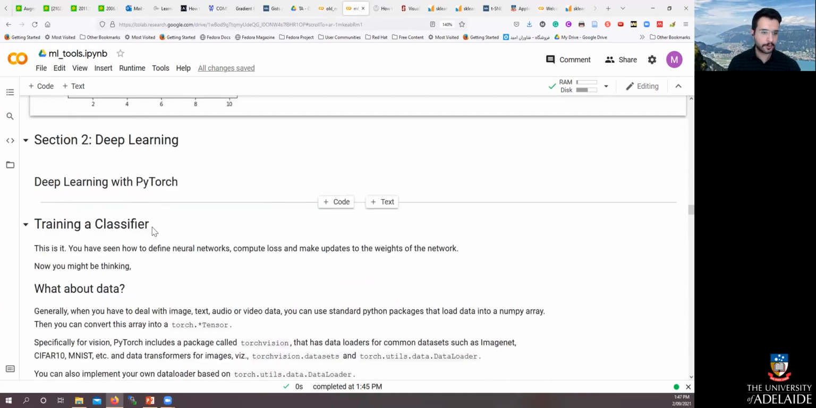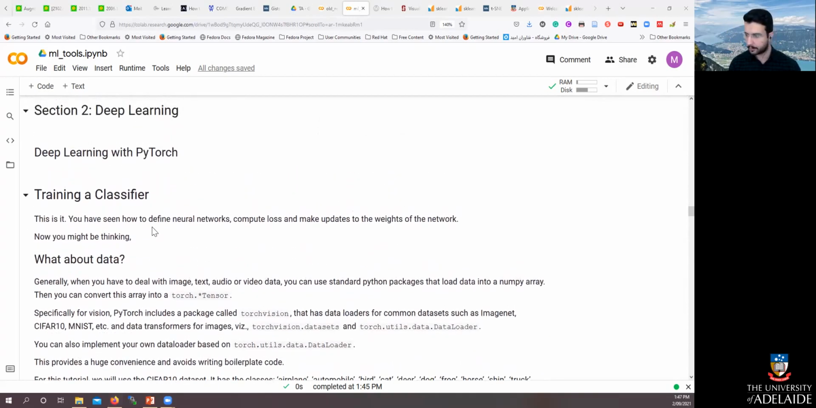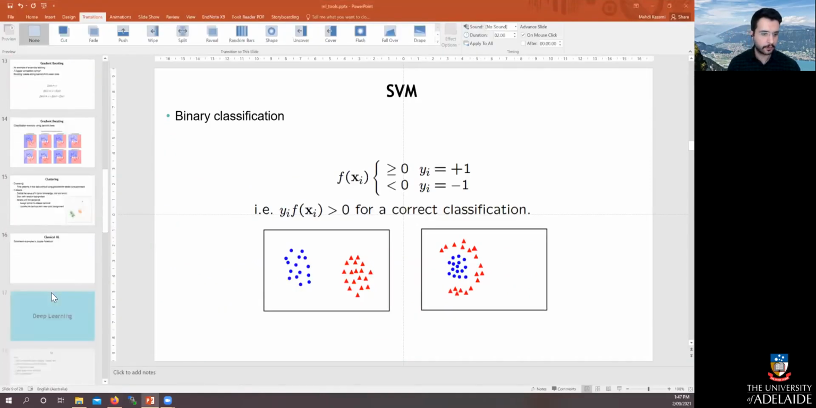Okay, if there are no questions, let's change the topic a little bit to deep learning, and let's first see a few slides.